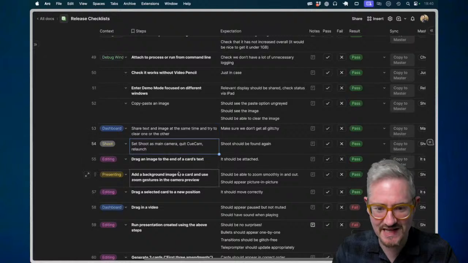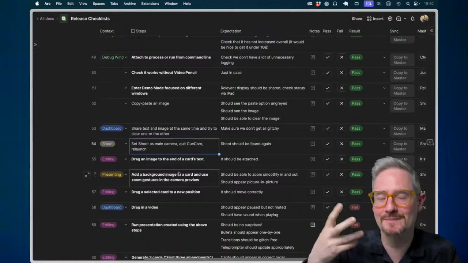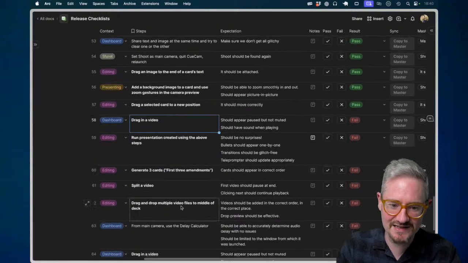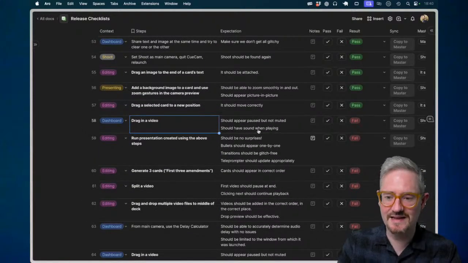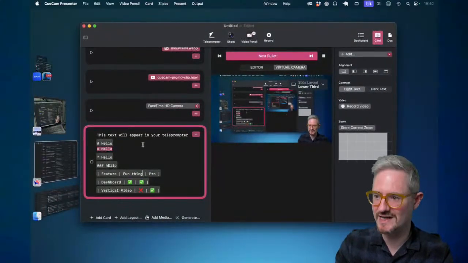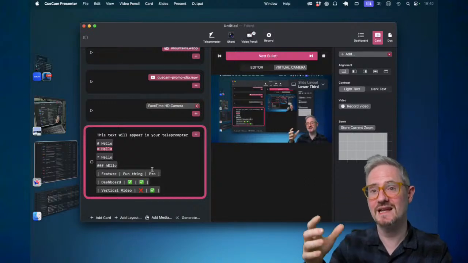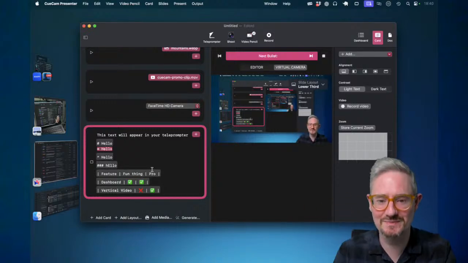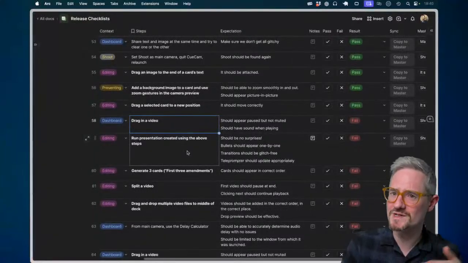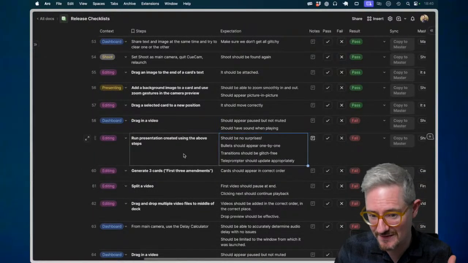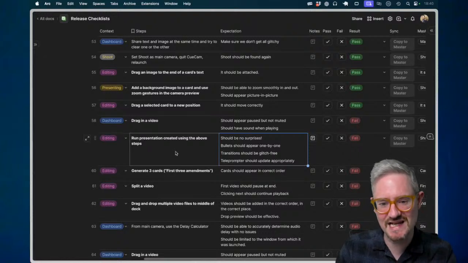That's the text image. Set shoot as the main camera. Quit CueCam. Come back into CueCam. Make sure shoot's still the main camera. Dragging cards, dragging in videos, and this is actually broken at the moment. I want it so that when you drag a video in, it's paused when you first land it, so you get a chance to adjust the volume before you press play. It was behaving differently before, but then I sat down with a checklist and thought about how I wanted it to behave, and I realized that this would make more sense.